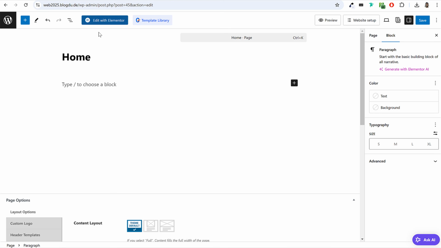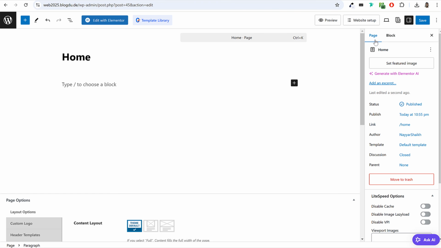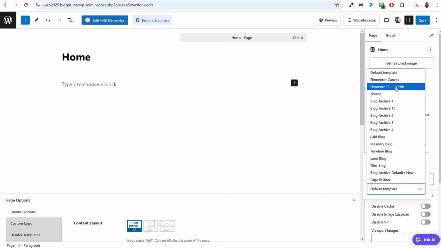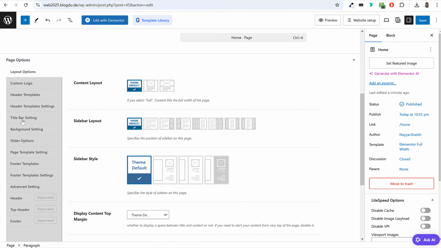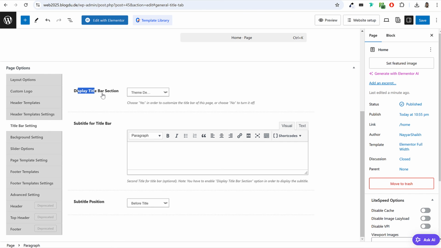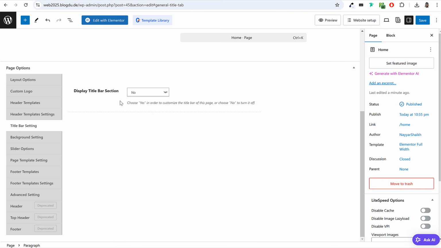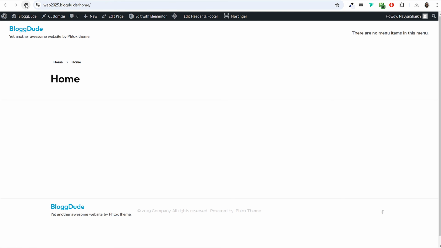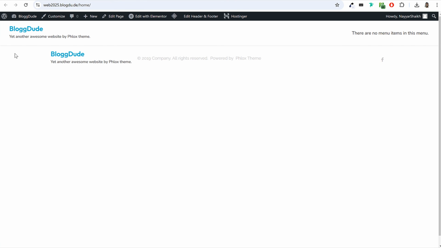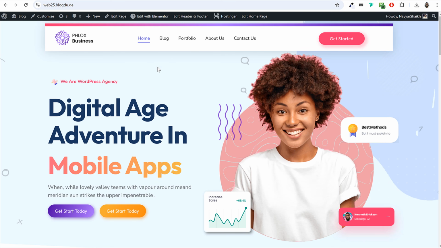So for that, we'll come back to this page and select the page option at the right hand side. Under template, instead of the default template, select Elementor full width. After that, one more thing: scroll down and search for title bar settings. Under the title bar section, select no. We don't want any title bar. Now click on save. If you come back over here and refresh, as you can see, we have header, we have footer, nothing in between. This is what we want. We want an empty page that we can build our homepage on.